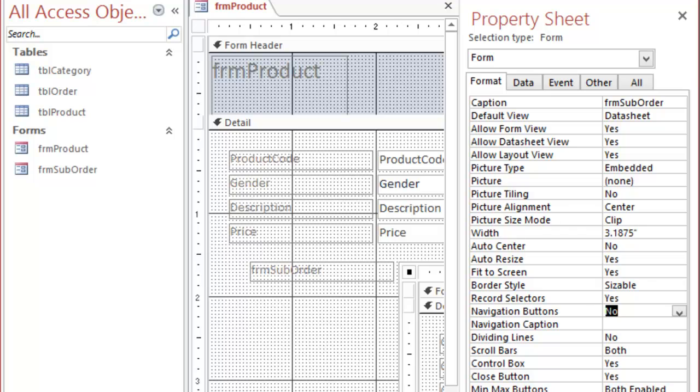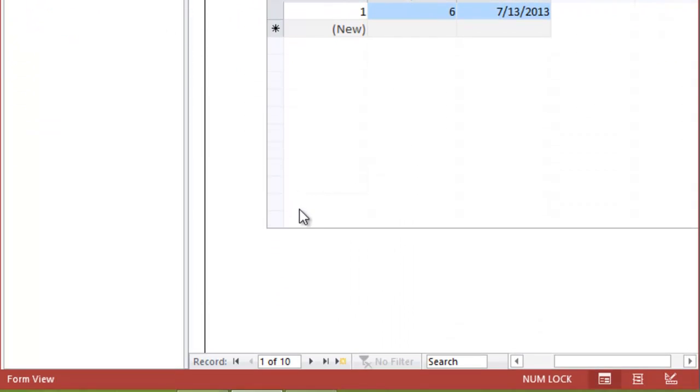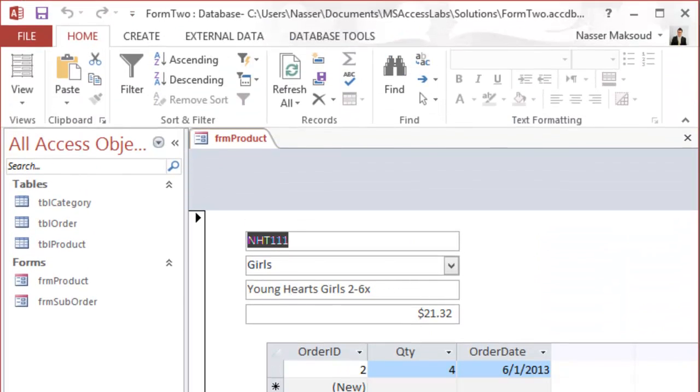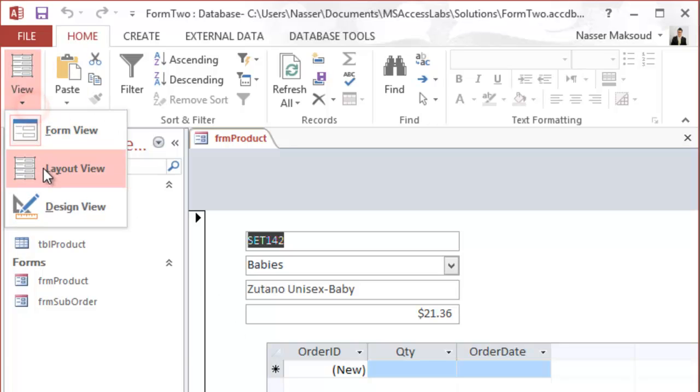So this will disable the navigation button for the subform, and then I will save. Let's go ahead and go back to the form view. Do you see the navigation button for this one, for the subform? No. So if I click next record, do you see what's happening? It shows you the product and the orders associated with it. I will go back to the design view.